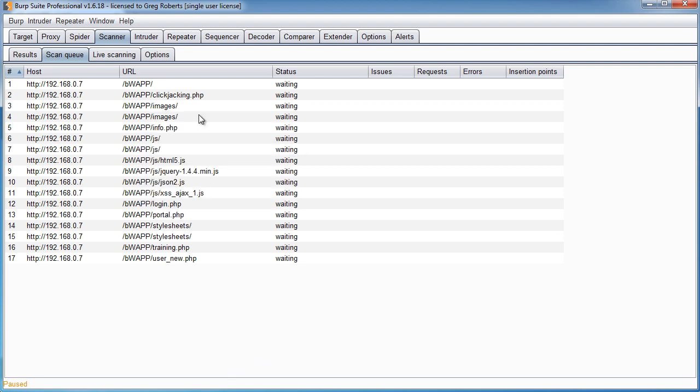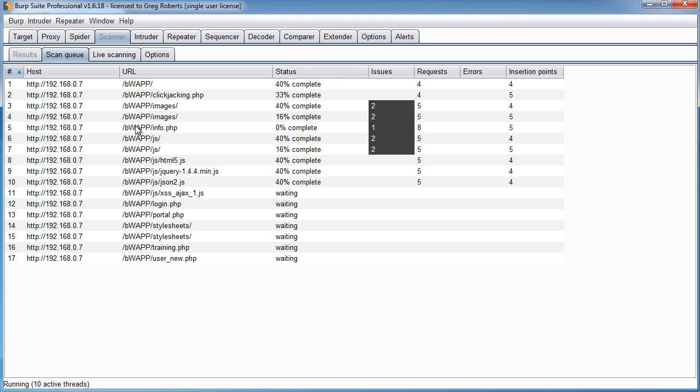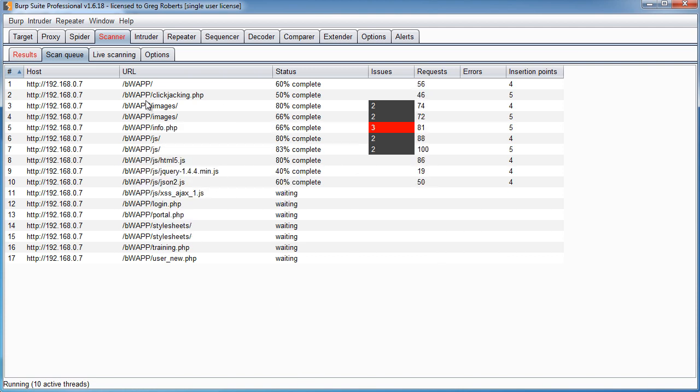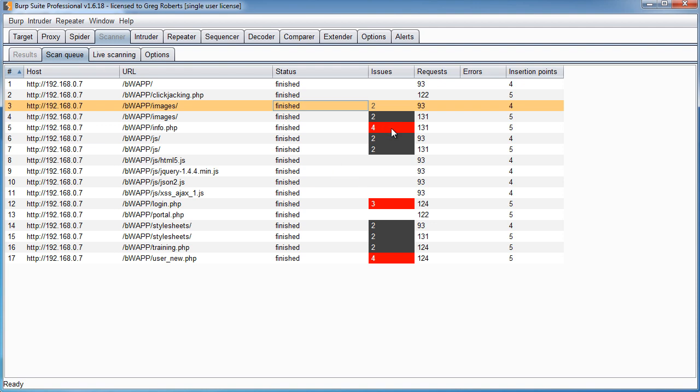In the scan queue, you can see all of the items that are currently being scanned. Now, I have this paused, so that's why everything says waiting. If all of yours say waiting, then you can just right click and hit resume scanner. And also, I'm going to uncheck automatically delete finished items. What this does is, if you have that on, whenever a page gets done scanning, for example this one right here, it'll automatically delete it from the list. And if you have a bunch of finished ones like this and you want them to delete automatically, leave that on.